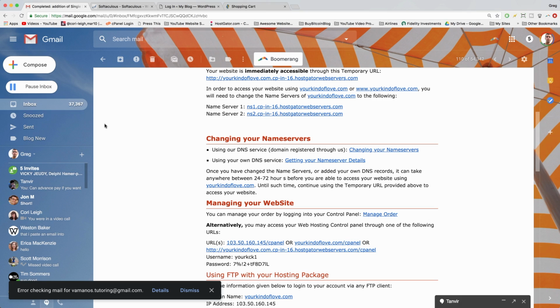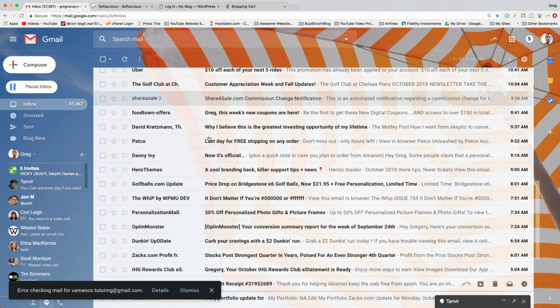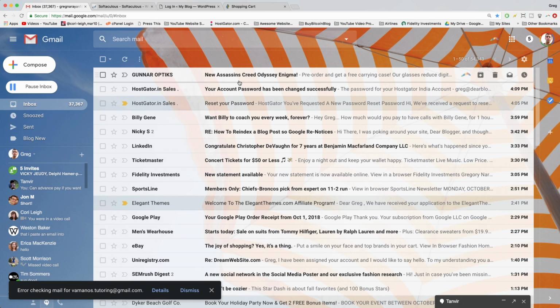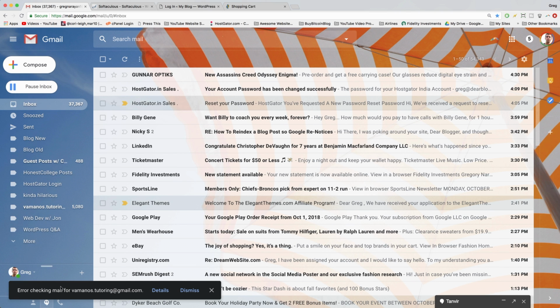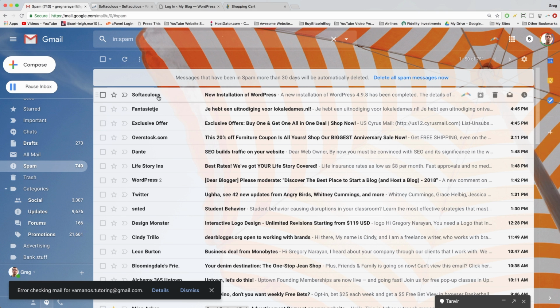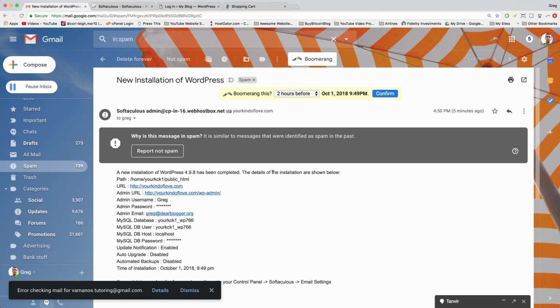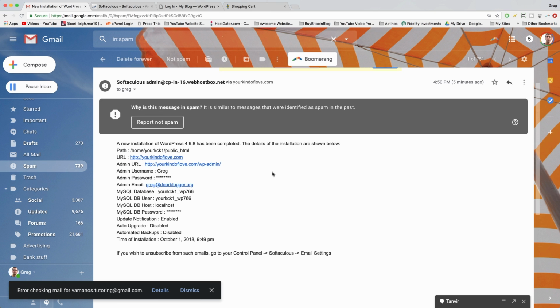Then we're going to go back to our email, and by now, hopefully WordPress has sent us our login instructions. So if they haven't, you might need to just check the spam. And here we can see in our spam folder from Softaculous, the new installation of WordPress. So it might get trapped in there. Make sure to check your spam, guys.